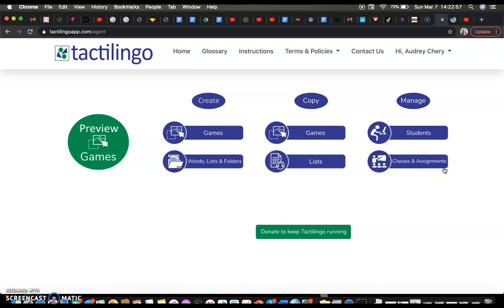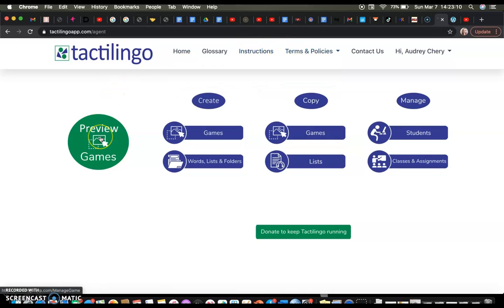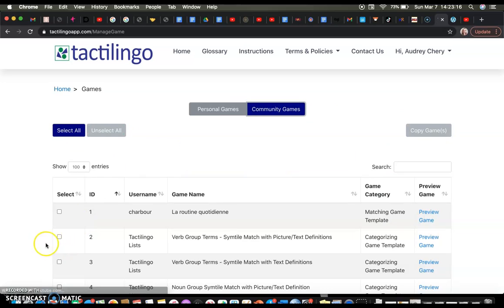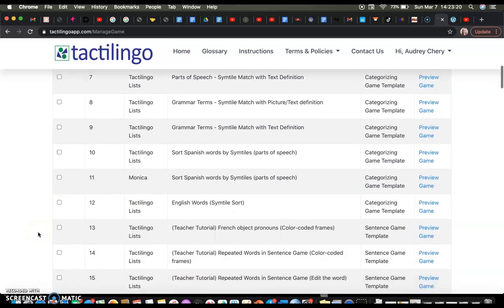So this is the page basically. And then I have the home, a glossary, instructions, terms and policies, and this is where you would find parental consent forms and other things like that. And then I can preview games, I can create games, copy them, and manage students. So this is where I would find what everybody has already created.